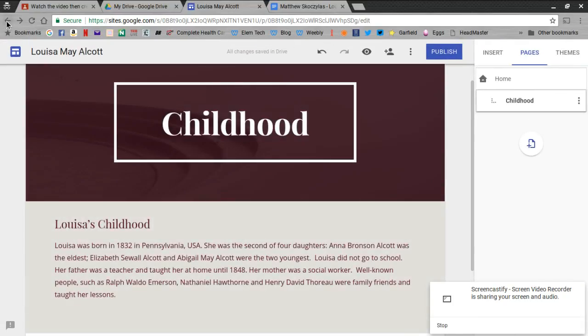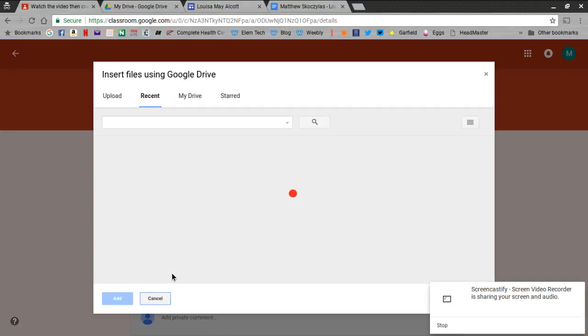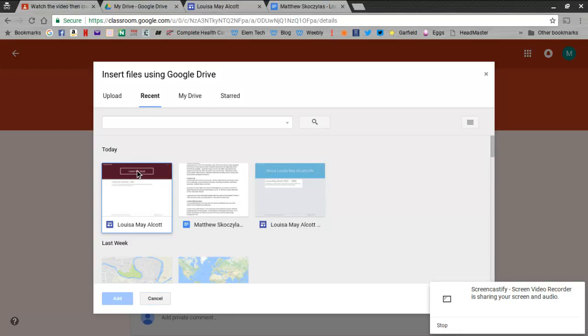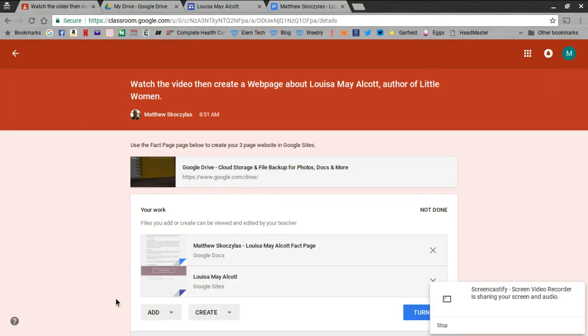If you are finished with it in the time that we have, what you're going to do is you'll go back to the assignment. You're going to add it so I can see it. It is a Google Drive, just like our maps. It should be under recent. You'll click it and add it to the assignment. If you don't get finished with it the time that we have remaining, you'll have next week to finish it as well. You'll turn it in and you'll be done for today.